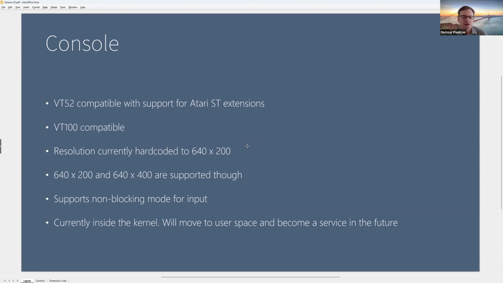Input-wise, you can either do blocking or non-blocking input. And currently the console still lives in the kernel, but I want to move it into user space so that it basically runs as a daemon or background service there, but we're not quite there yet.